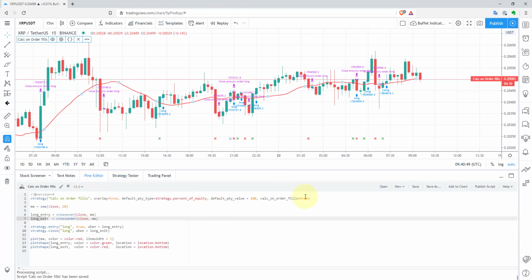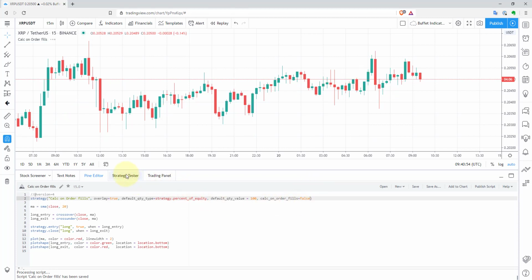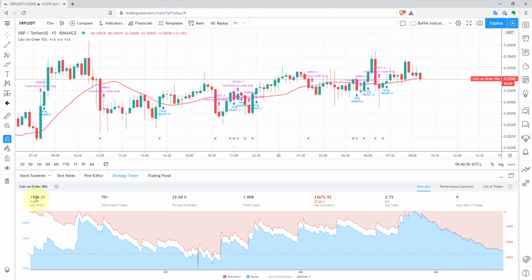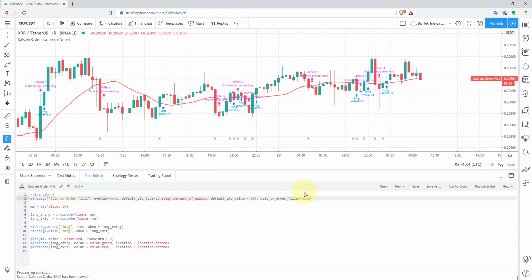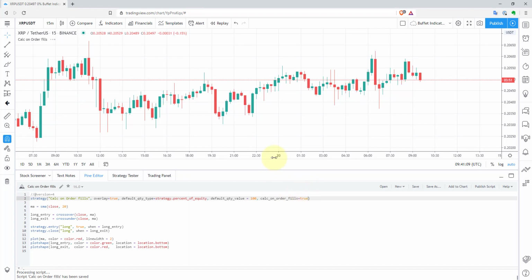Let's go to the strategy and I will just disable this parameter and let's see what happens. If we go to performance, we can see we have pretty awful performance, nothing compared to what we had previously. So what's going on? Why is this performance so bad after I disabled this parameter?